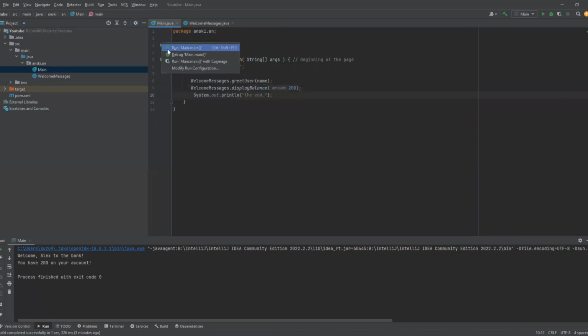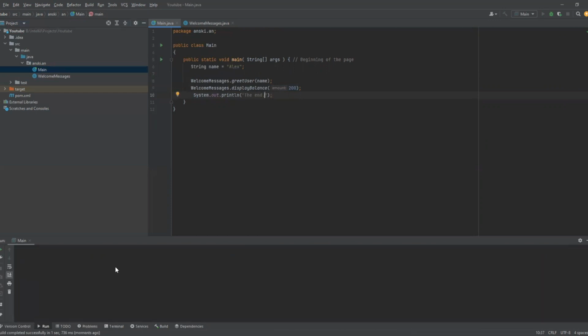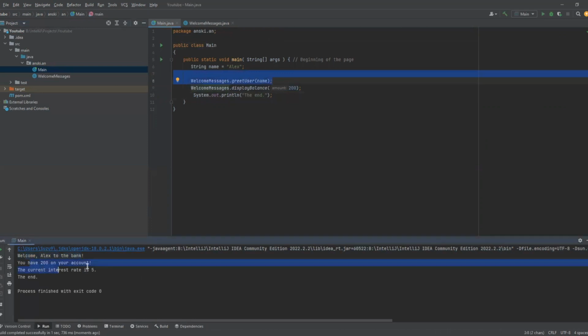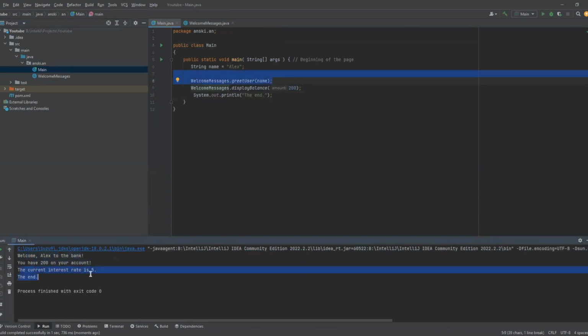Just for visual purposes, we're gonna write the end. So let's run this and see. Welcome Alex to the bank. We jump from over here to the greetUser. You have 200 on your bank account. The current interest rate is 5%, and the end. And this is the cool thing, right?